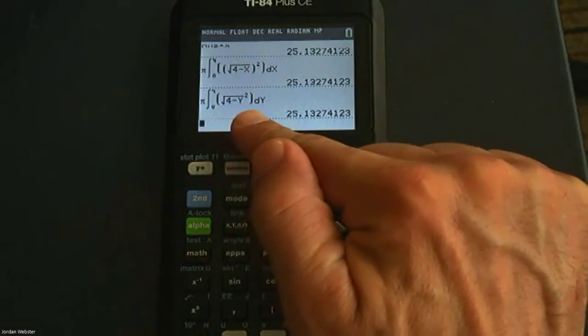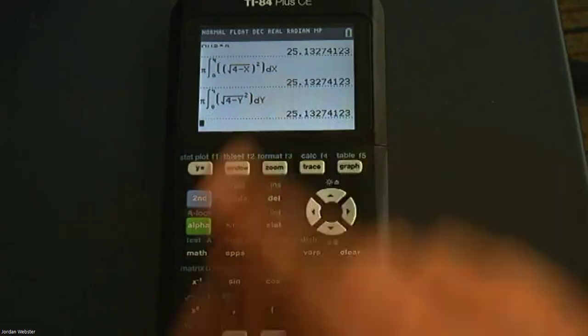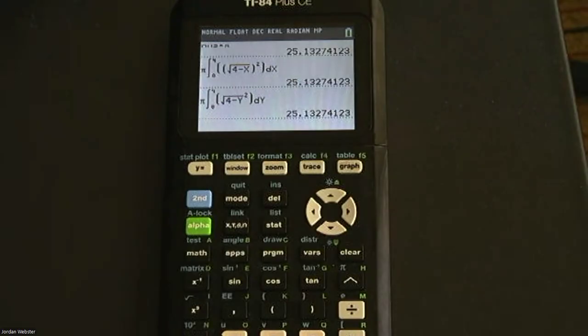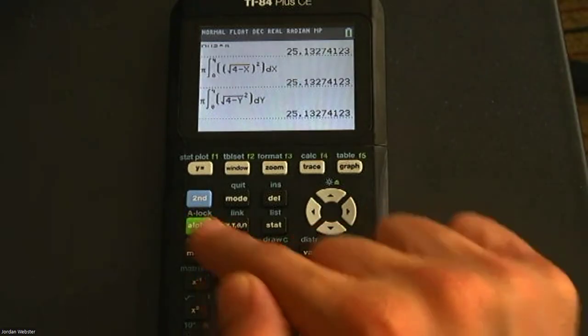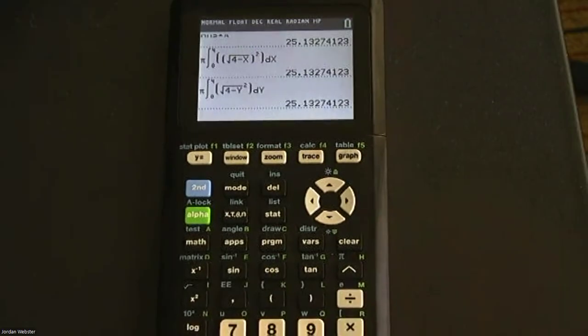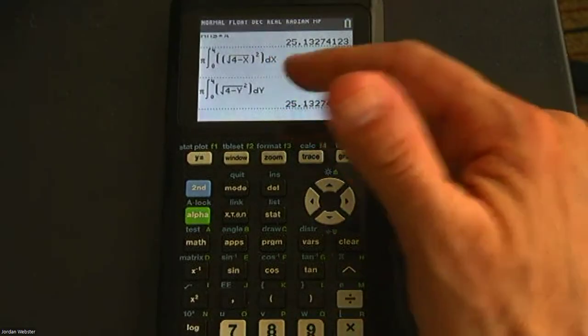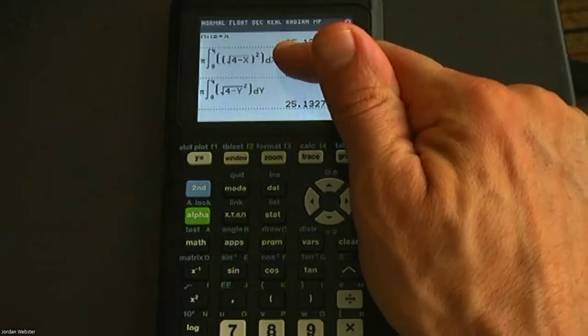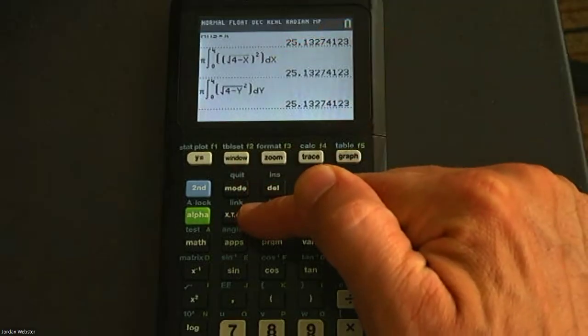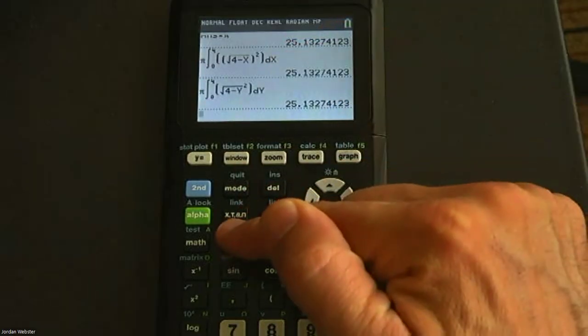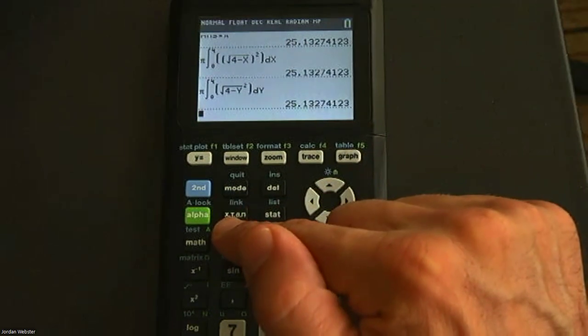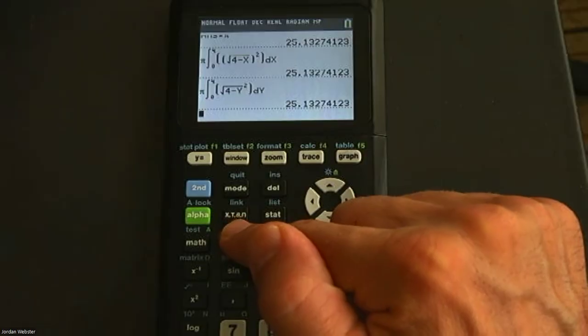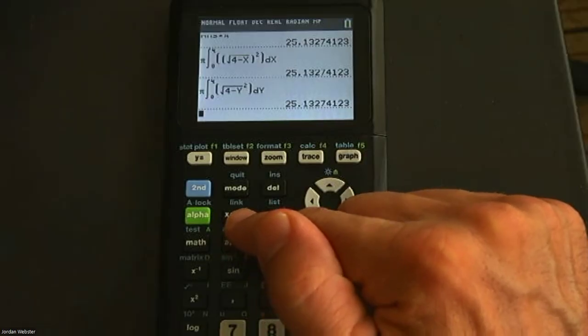The other method you can use, if you're getting confused with x's versus y's, is just hit alpha y and let that be your variable. By the way, it doesn't matter that this was an x. If your mode was in parametric, then when you hit this key, you'd be integrating with respect to t. If it was in polar, you'd be integrating with respect to theta.